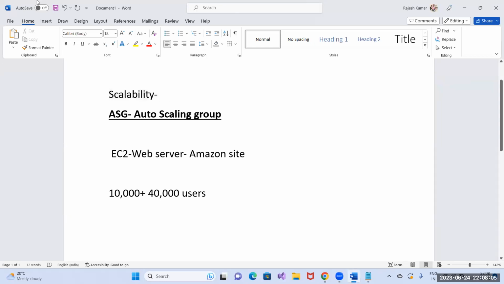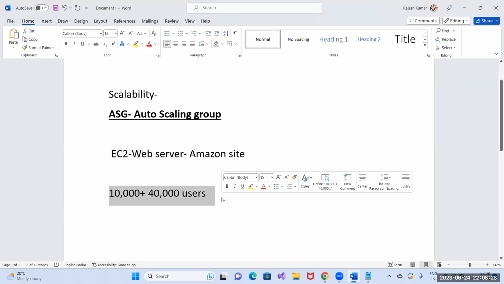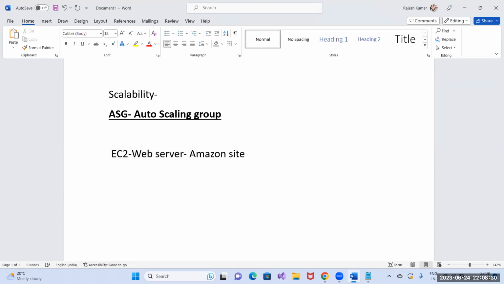What is the scalability option? It means that if we have a high load on the server, whatever server we are running, suppose we are running an EC2 instance on AWS, let's take an example of AWS. Whatever server we are running, if there is high traffic coming, if there is a high load on that particular server, then automatically it should increase the number of servers, increase the number of instances.